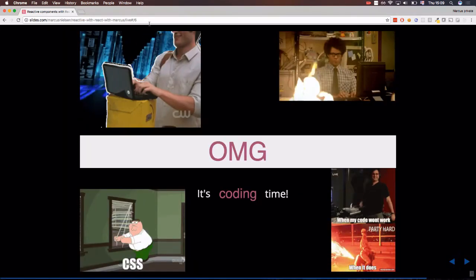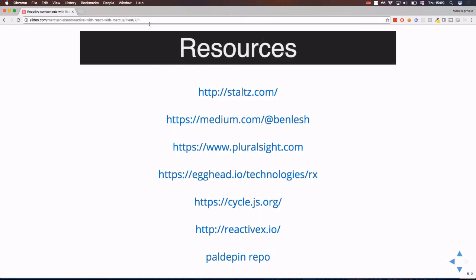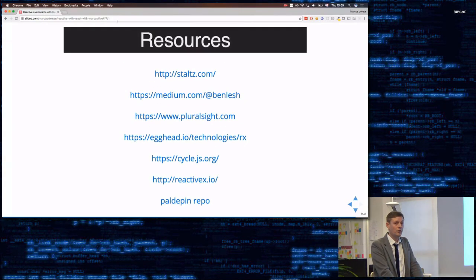All right. So, source code here. We have a bunch of resources. I would say that the most important thing is to follow the right people. Andre Staltz for philosophy, Ben Lesh for real, basic examples. Pluralsight had a good course that Jocke tipped me about. Check it out. What's the name of the course? The Search for RxJS. Yeah. It was too long of a link for me to add. RxJS, and that's a library for it.